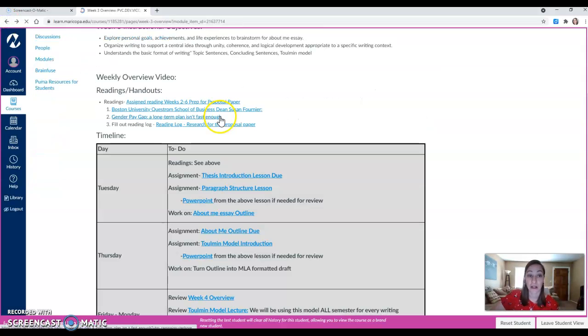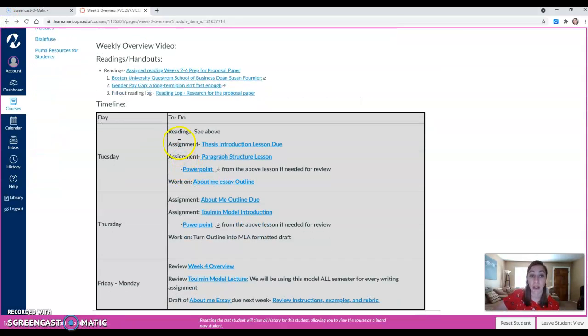Okay, so that's the start of week 3, and that's here, readings, see above, so make sure you do that. I know that there isn't anything due for it yet, but it's all prep work to get us ready for that essay.